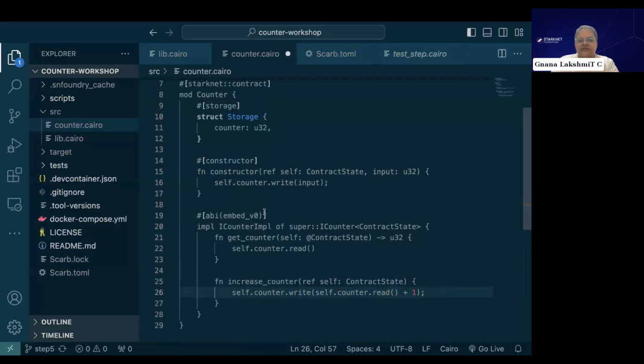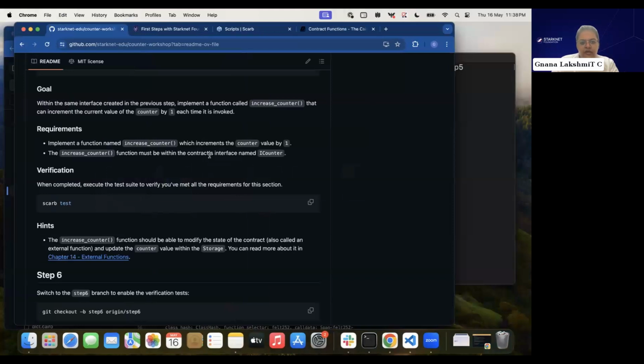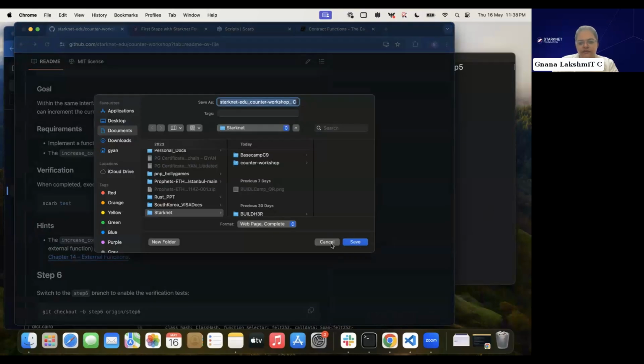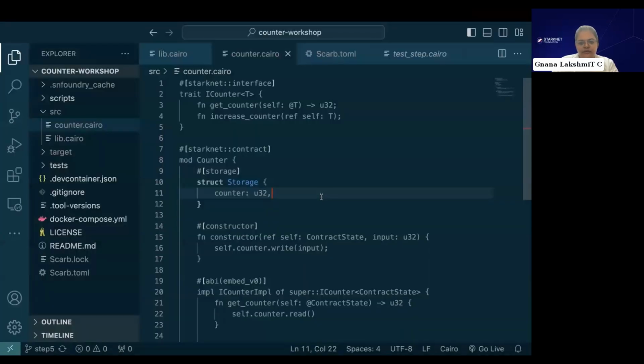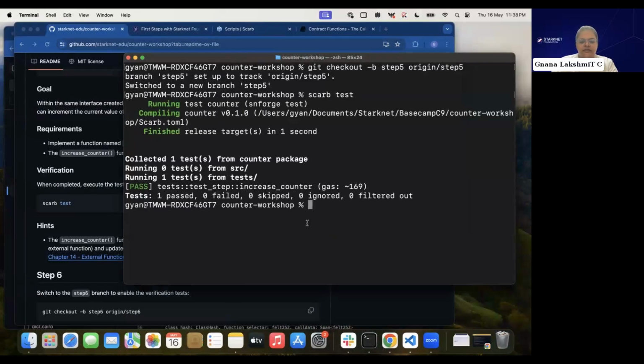So I've added this increase counter, which was asked for in step 5. And it should be within the contract's interface named ICounter, right? So I've done the same. I'm going to, sorry, saving too many times. Okay. So scarb test, and the tests have passed.